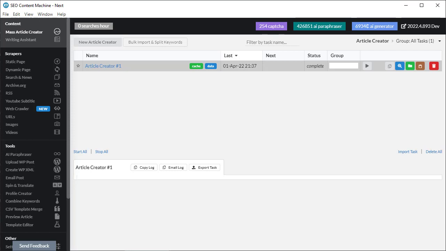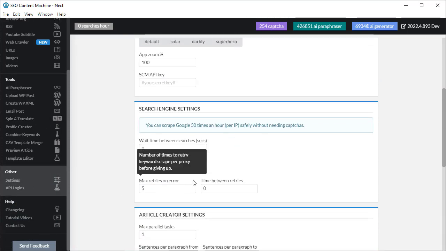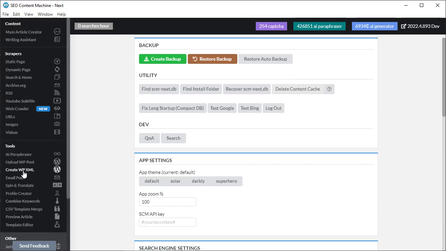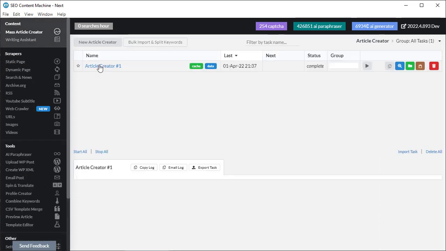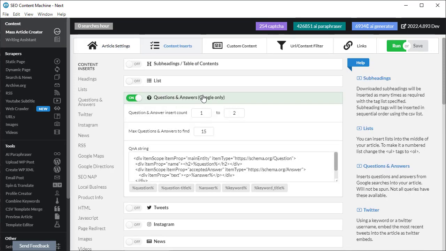For the final change, it occurs for the question and answers scraping. Previously, when you went to settings, into search engine settings, you had a setting here for Google, which you could select how many questions and answers to drill down and find. This setting has been moved local to the task now. For example, in the article creator, inside the questions and answers, you'll see max questions and answers to find. So now that setting has been moved into the task. So now it says 15. So this is where you control how many you want to find. It's no longer a global setting.